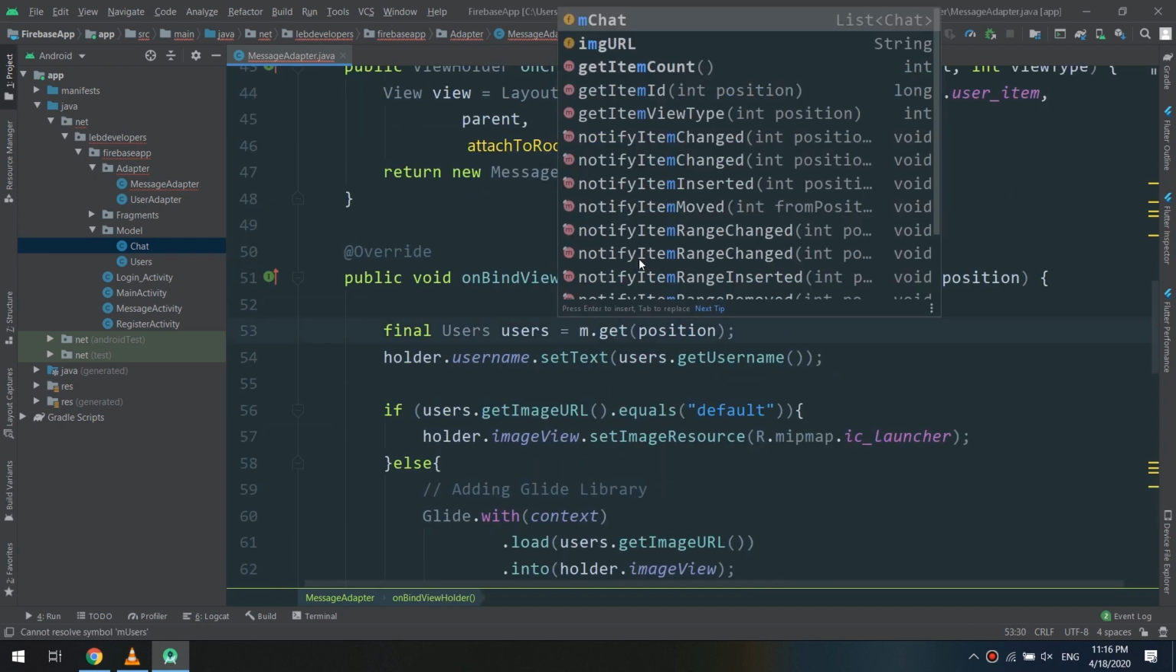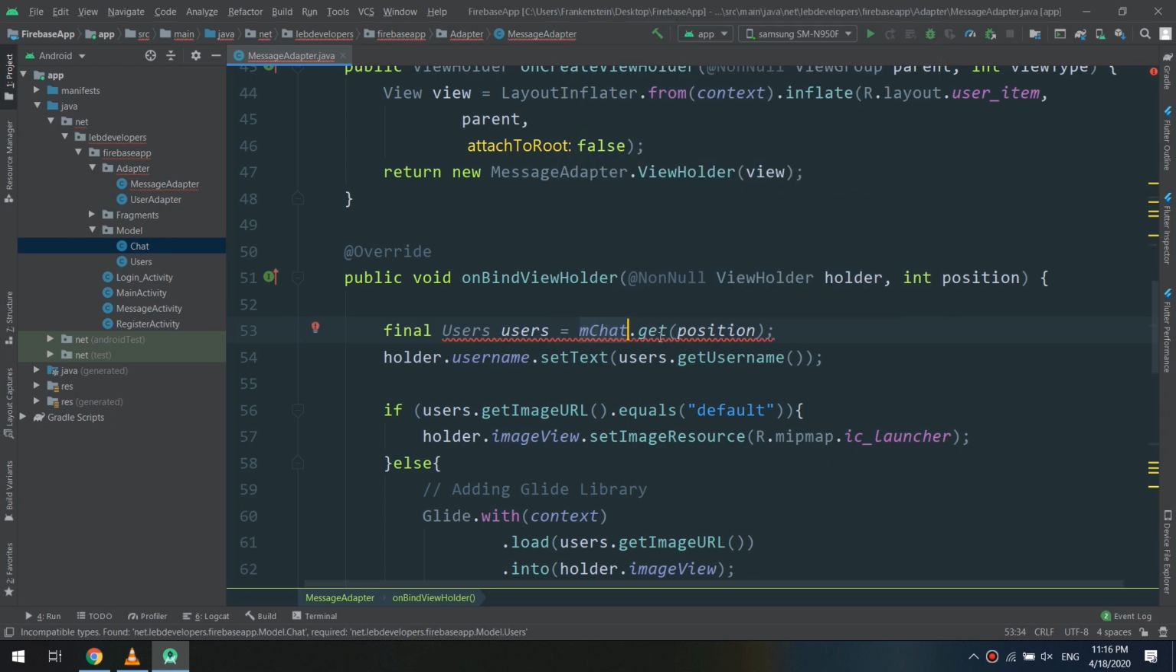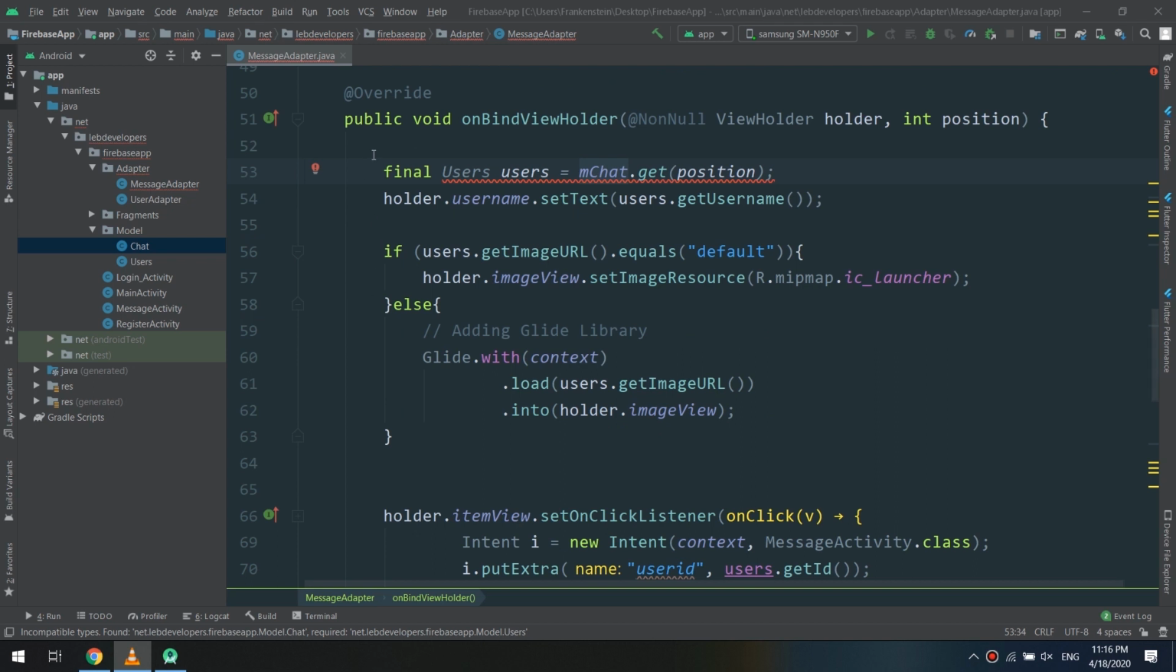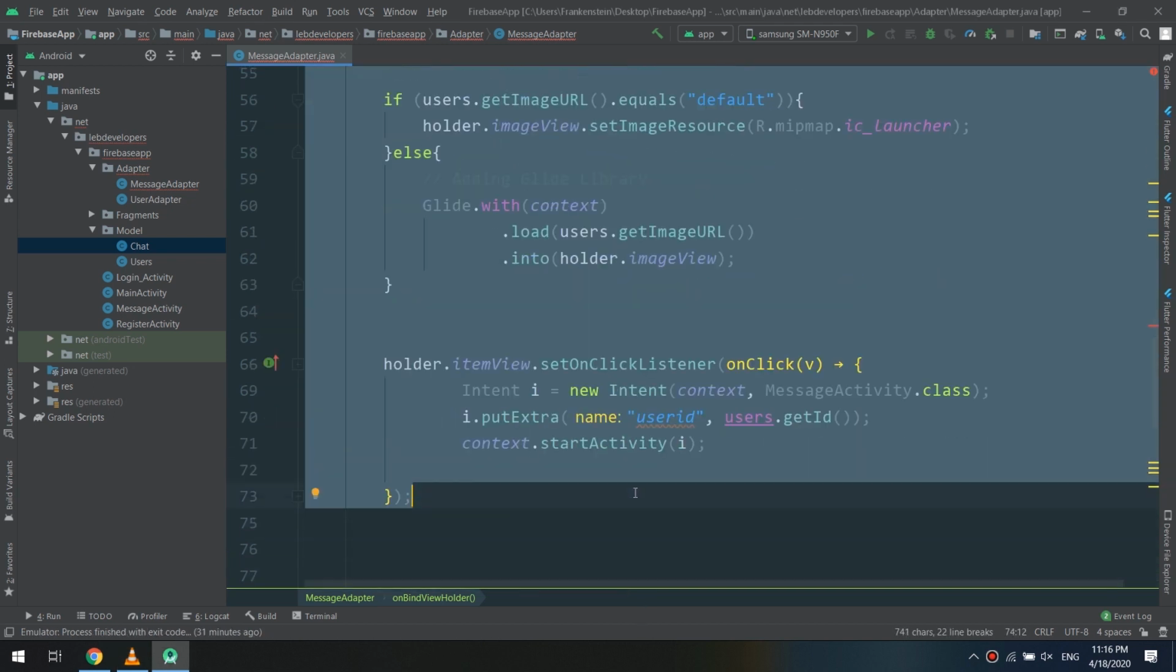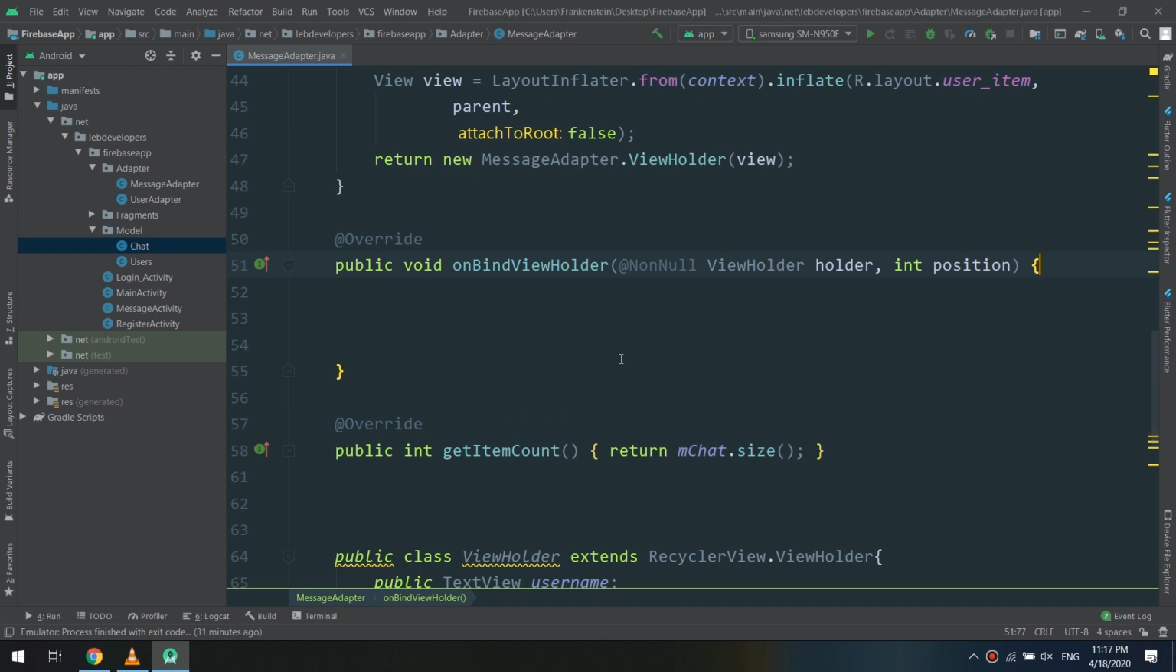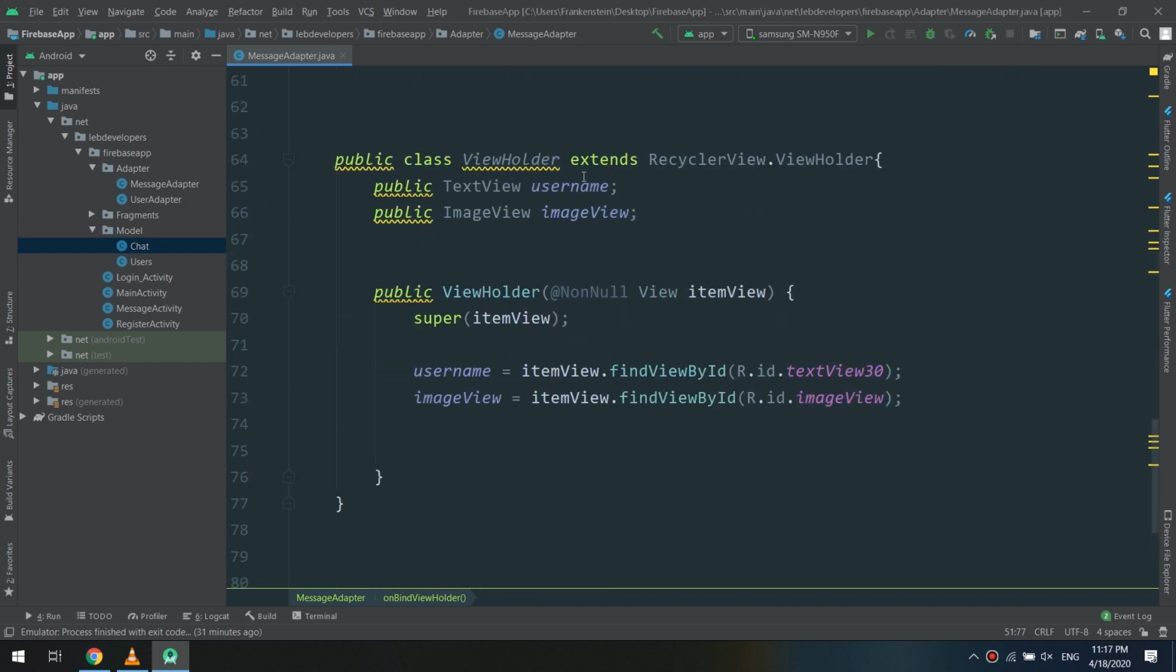And changing here the chat, and I need to change the users, and I will delete them. Okay. Now the text view shows the message and the profile image. These are the image views and the text views that we are going to use to display the messages.